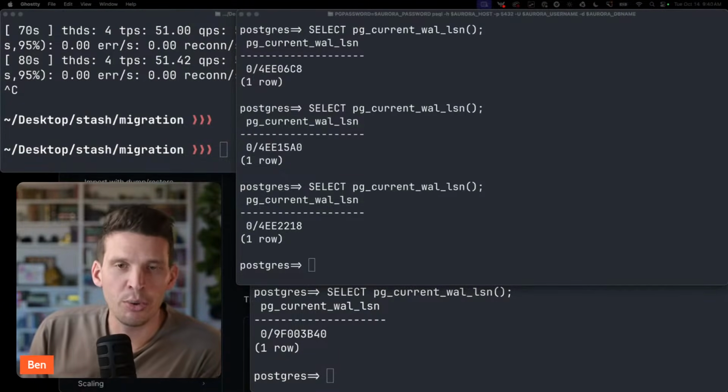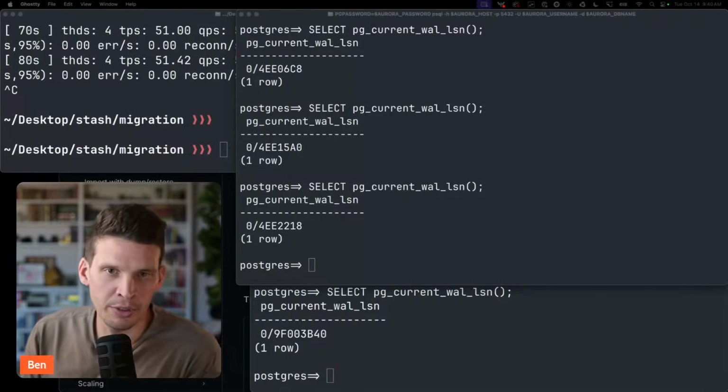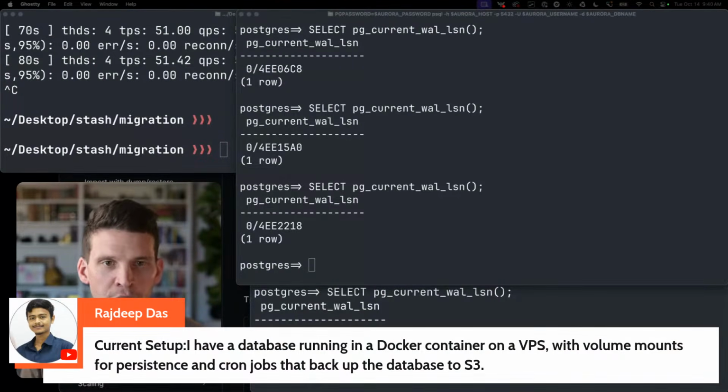Okay, so we've got a question. Let me read through this. It looks like there's a couple of parts. There's a current database on a Docker container in a VPS. It backs up to S3, okay.